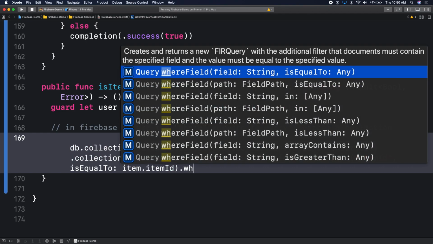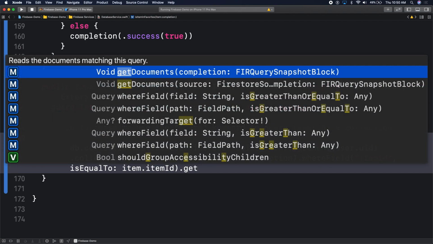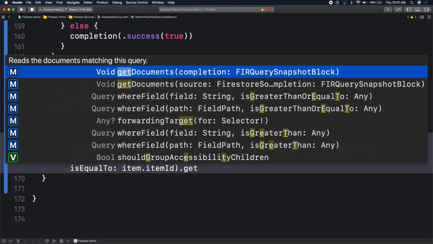So here we're gonna do where, actually I did where already. So either I say add a listener or I say get documents. Do we all understand the differences between the two of them now? Okay, so get documents gets the documents one time. Add listener, at that point, I attach a listener to that query. So anytime there's a change on my database, I'll get an update about it. Any other questions about it? Because I don't want to continue unless we understand that there.